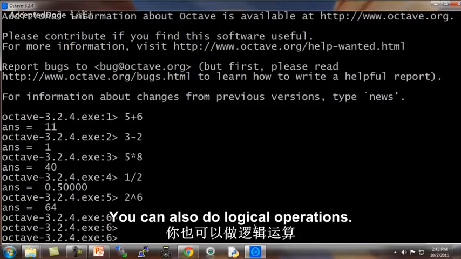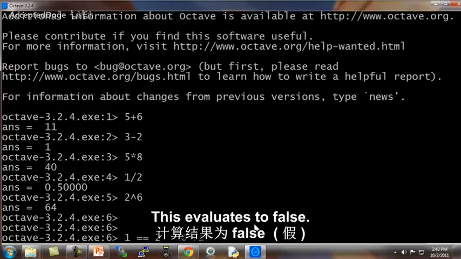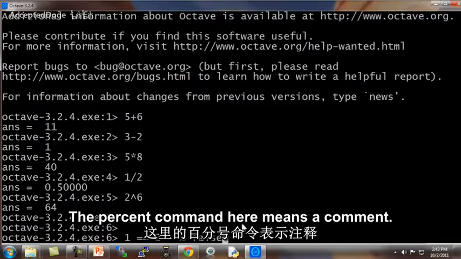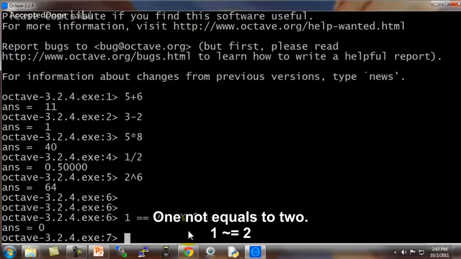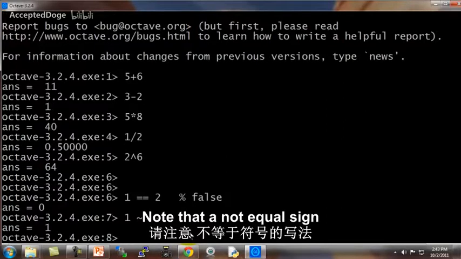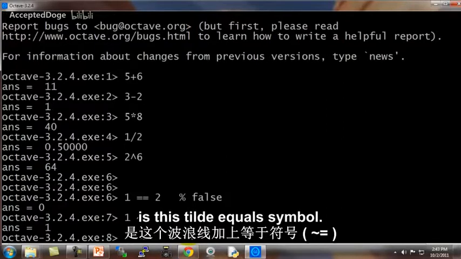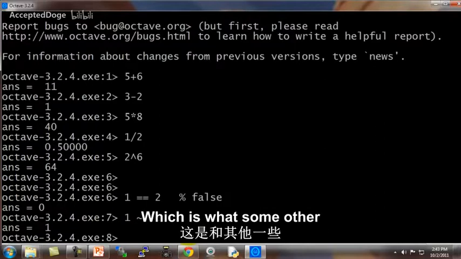You can also do logical operations. So 1 == 2, this evaluates to false. The percent sign here means a comment. So 1 == 2 evaluates to false, which is represented by 0. 1 ~= 2. This is true, so that returns 1. Note that the not equal sign is this tilde equals symbol, and not bang equals, which is what some other programming languages use.